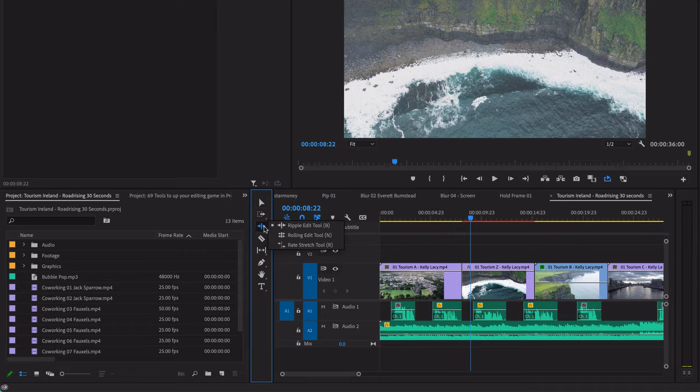It is hiding in here somewhere. Ripple Edit tool. B is the shortcut. Anything in brackets is the shortcut for it. What you'll find, though, when you get used to it, is that you'll be on the selection tool and you'll just hold down the Command key on a Mac or the Control key on a PC, and watch this.